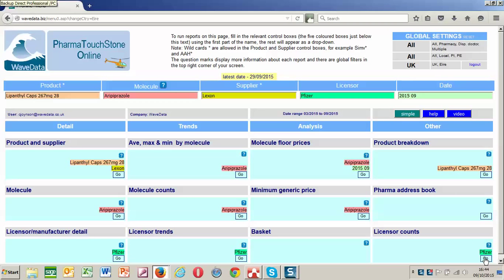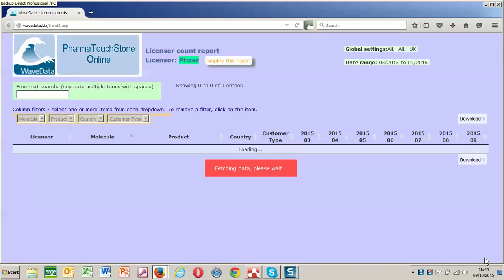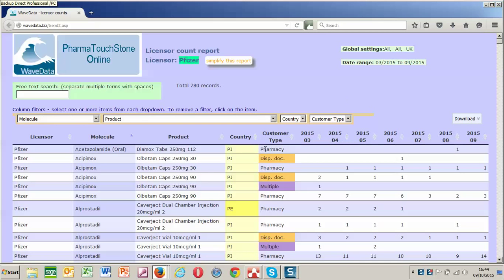So it's got Pfizer in there. Let's click that and wait for that to run. Now we see it's broken down. We've got PIs against individual products here, so we can see the product price and the number of offers in each month. So we can see one for that product in August and one for this one in June. But we also see we've got pharmacy and dispensing doctor and small multiple there.